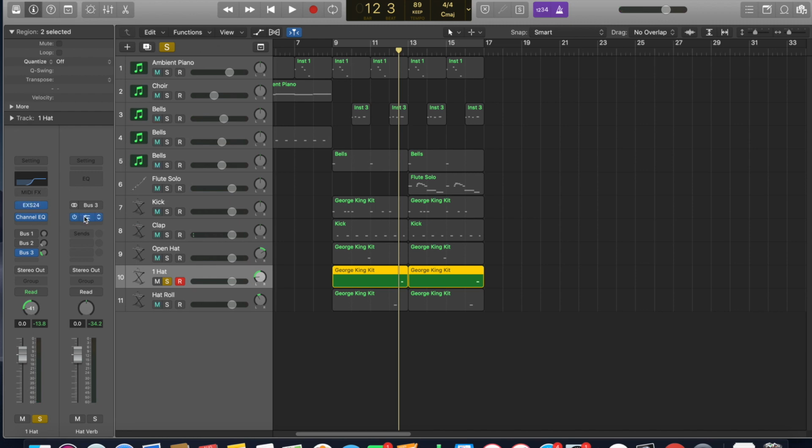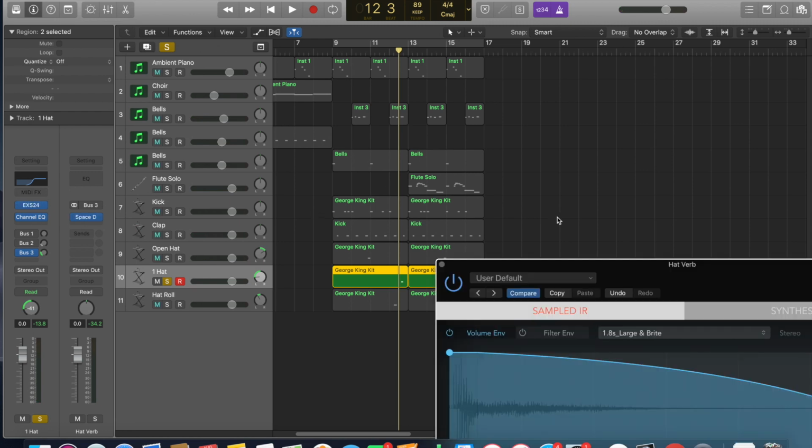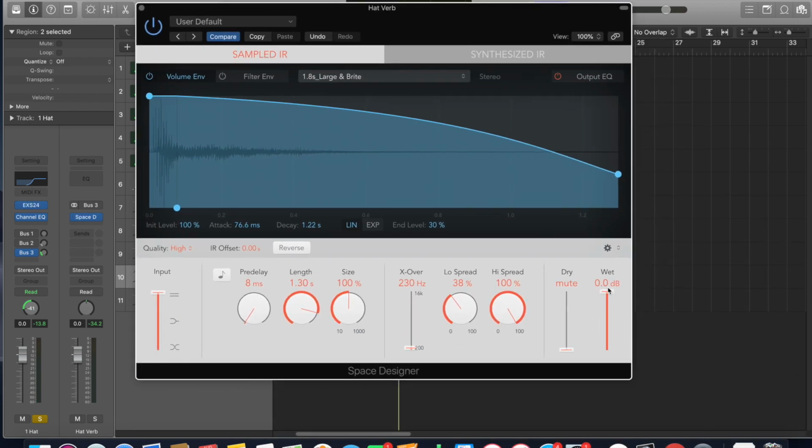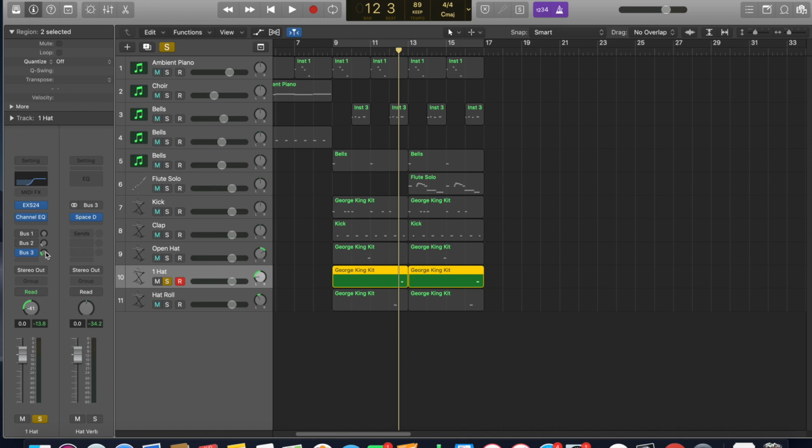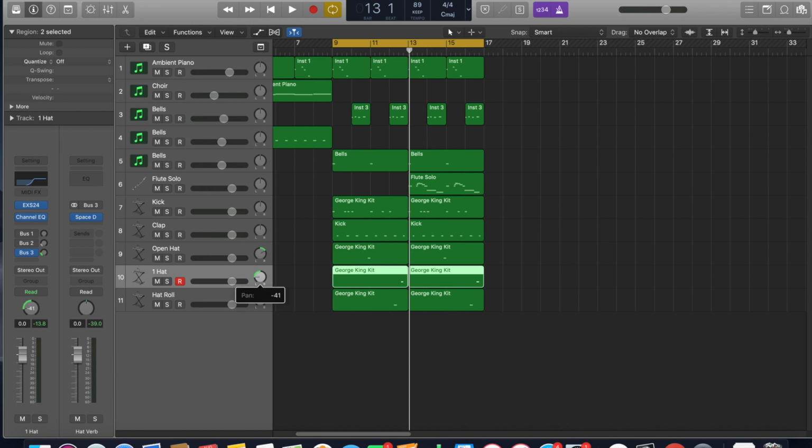So if you hear that, what I did actually is on the Space Designer, I turned the wetness all the way up and no dry. So the wet signal all the way up and no dry signal. And then you can adjust it very easily here in one knob with the bus send effect. So here you'll hear it. I don't know if you can hear that through these speakers, it's not the best audio setup, but it gives it more space and ambience. And I'm going to put it to the left, yeah, to the far left.